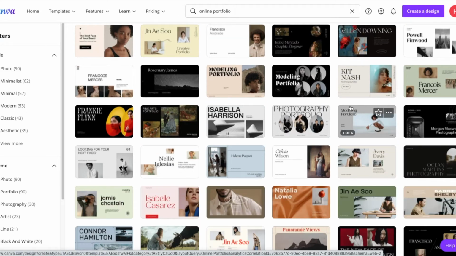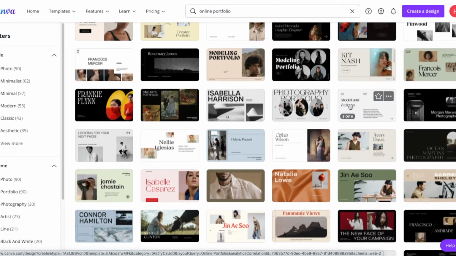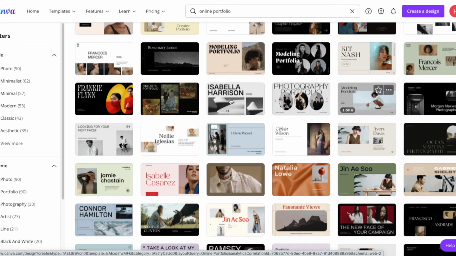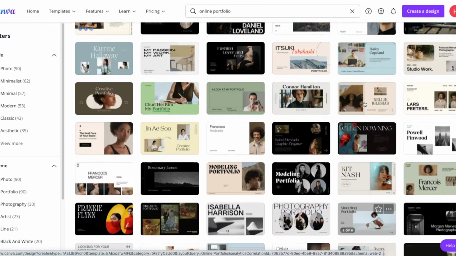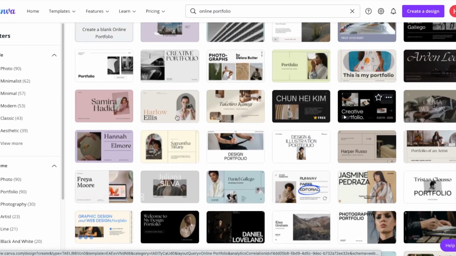So I went ahead and I picked one of these amazing templates. If you hover your mouse over this, it'll show you all the different pages. So this has 6 pages in it, and it'll show you the layout, so you can quickly find one that suits your style. And I picked this one, which already has the pictures in it.